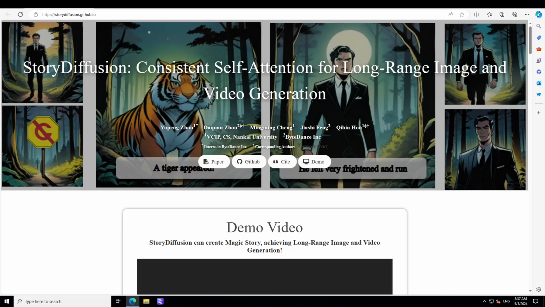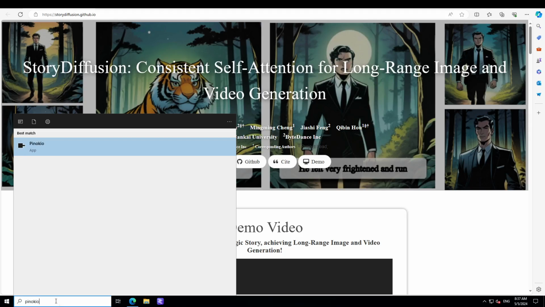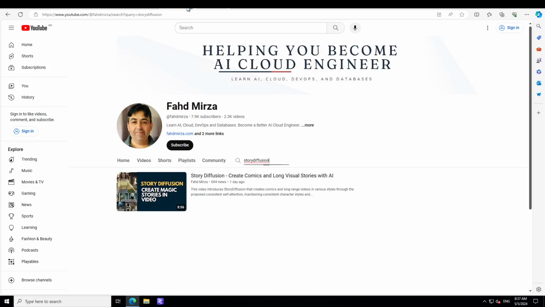In very simple words, you can generate comics and you can generate long-range videos with the help of Story Diffusion. In fact, you can create the whole visual story with it. So enough talking, let me show you how you can get it installed locally on Windows. The tool which I'm going to use is called Pinocchio. If you don't know what that is, I have just done a video on my channel and I will quickly show you so that you would know how to install it.